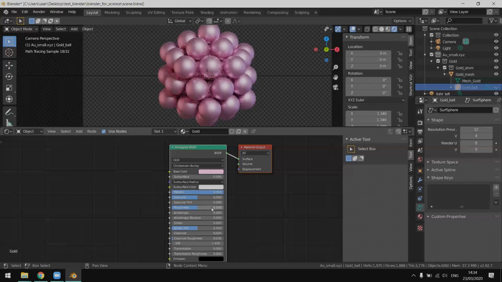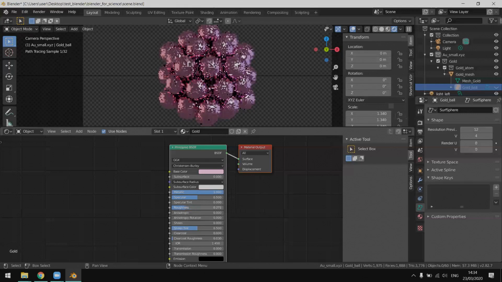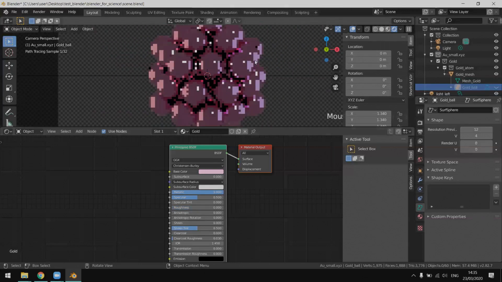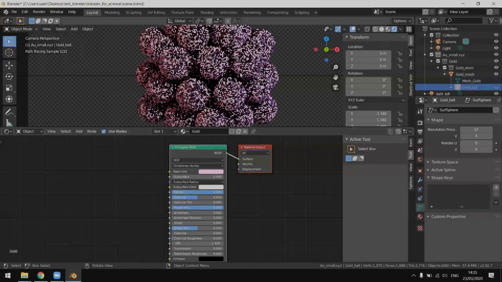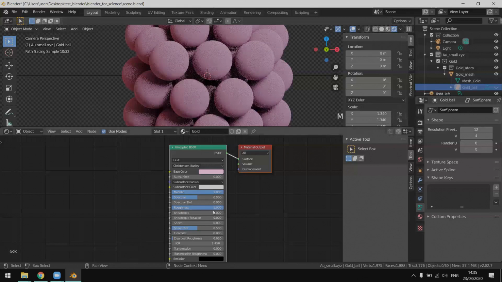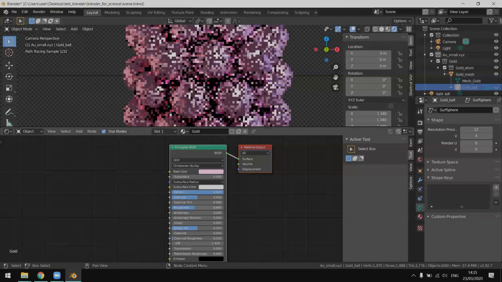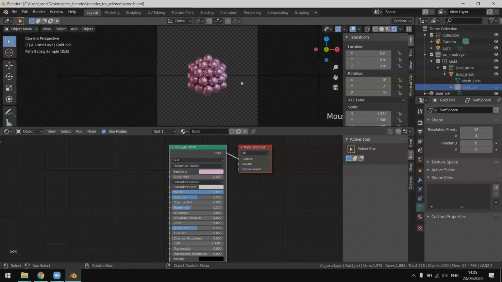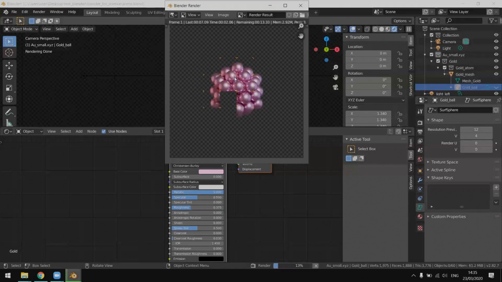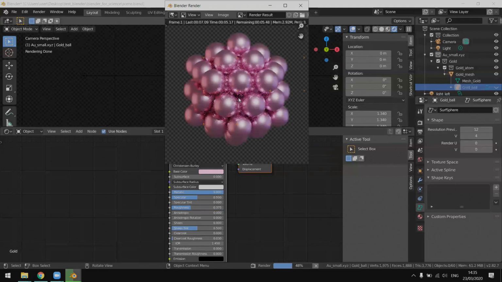And we have another important slider, which is the roughness. So if something is not very rough, it is very smooth. You can see how the gold atoms are now perfectly smooth. Or we can go into the other extreme and make them perfectly rough. So now they almost don't reflect light. But let's put it somewhere in the middle. So now we have a metallic nanoparticle of pink gold. And we can also render that. You can see there is a little bit of noise here.